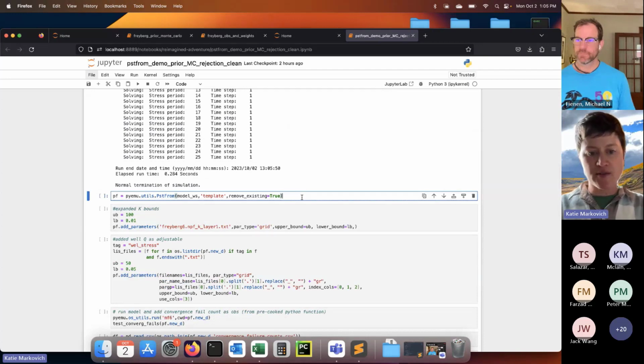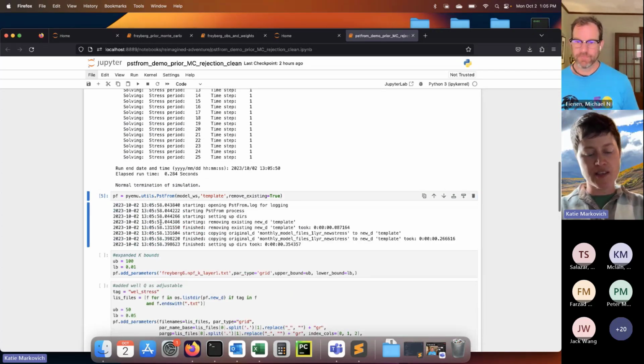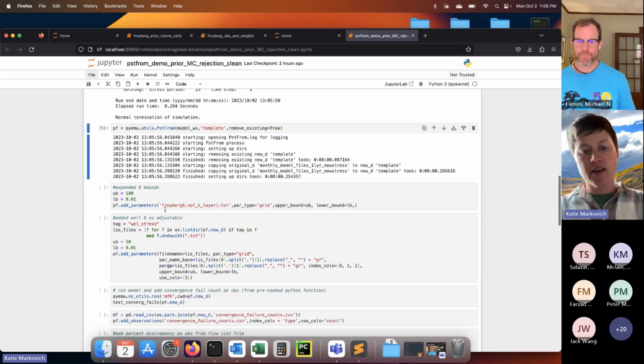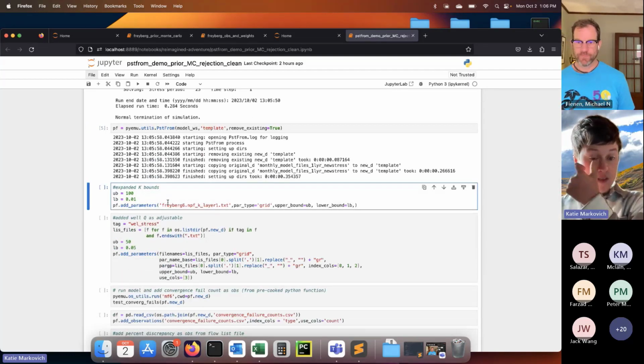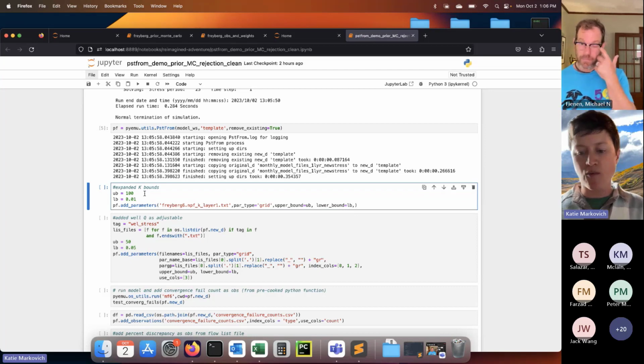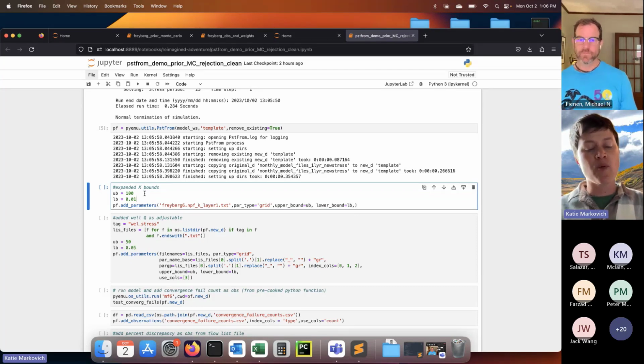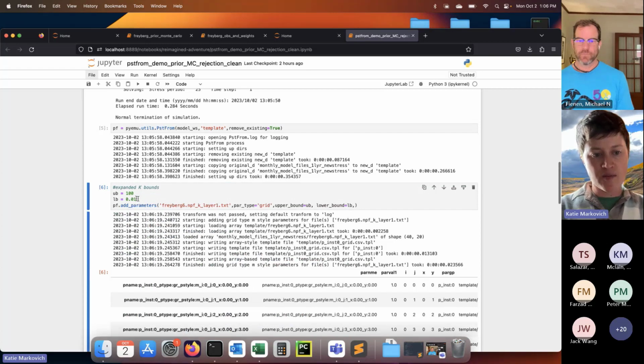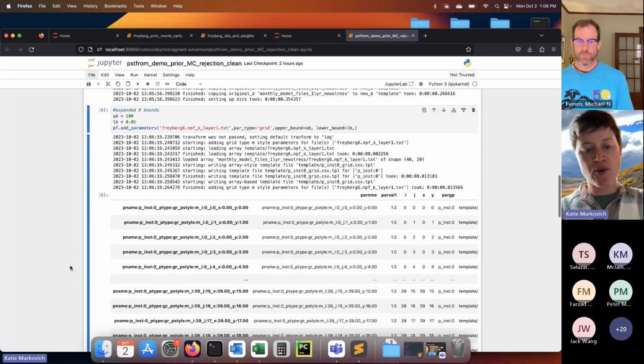And then we start that pest from, which you guys are all probably very familiar with now at this point, that instantiate that pest from container. And then this is where we added previously just the grid-based hydraulic conductivity for layer 1. And you'll notice I added some bounds here and I actually expanded them a little bit because I want to stress this prior ensemble a little bit just to show you guys the power of rejection sampling. So I've added those with some wider bounds than we had before.